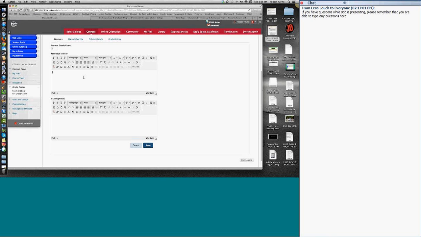Let me describe these two boxes for you. Feedback to User: anything you type in here is information you want to give your students, for the feedback, maybe some helpful corrections for the next time. Maybe talk to them about what they did well, what they didn't do so well, areas for improvement, what have you. Anything you type in here, or any other way that you do it, maybe a file attachment, video feedback, what have you, needs to go in this Feedback to User box.